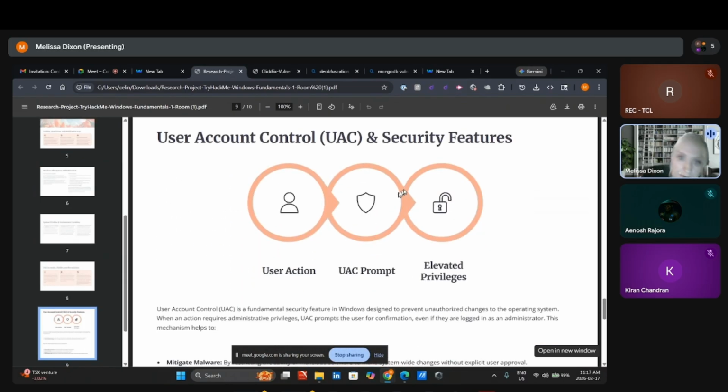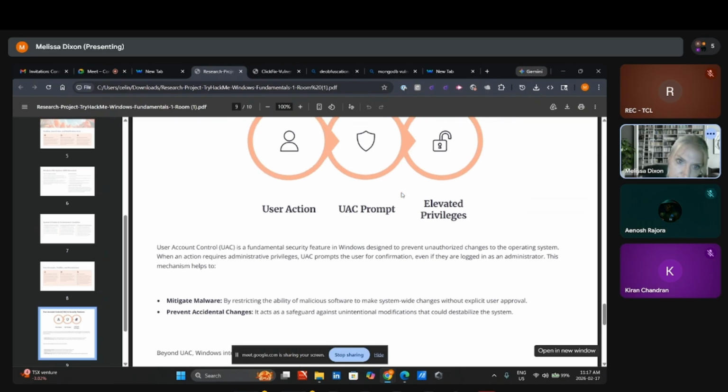So, user account control and security features. The UAC, user account control, is a fundamental security feature in Windows designed to prevent unauthorized changes to the operating system when an action requires admin privileges. UAC prompts the user for confirmation, even if they are logged in as an administrator. This mechanism helps to mitigate malware by restricting the ability of malicious software to make system-wide changes without explicit user approval, and it also prevents accidental changes.